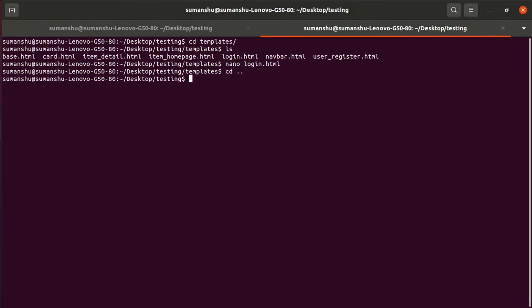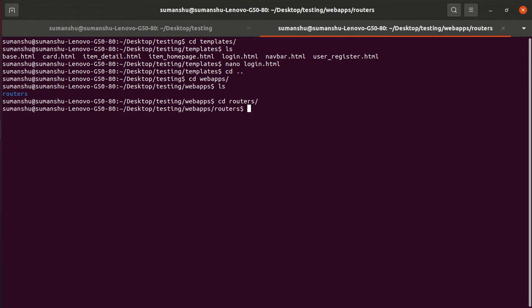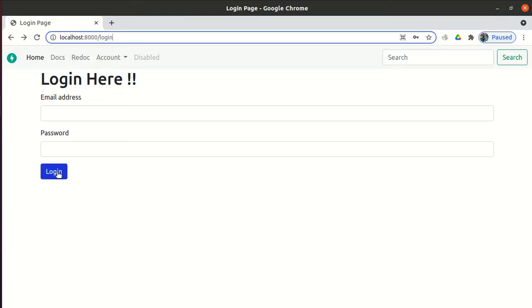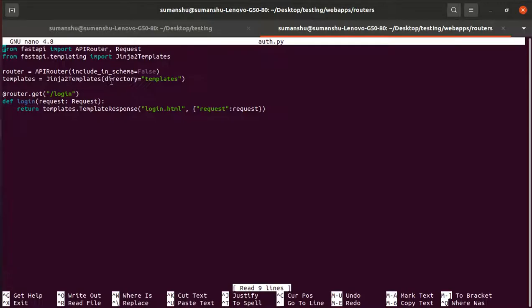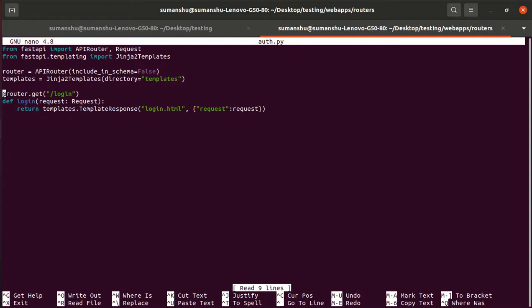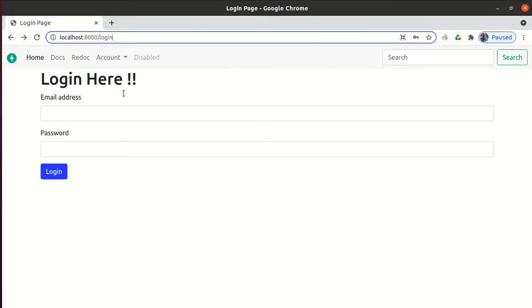So what is the next thing? Go to the webapps, ls, go to the routers, ls, open the host.py. Right now we have the get method, but when we click on the login button, a post request will be triggered, which will send this data to the server, and the server will verify the email address and the password. So we have to create one more route, a post route, on the same path, that is the login path.